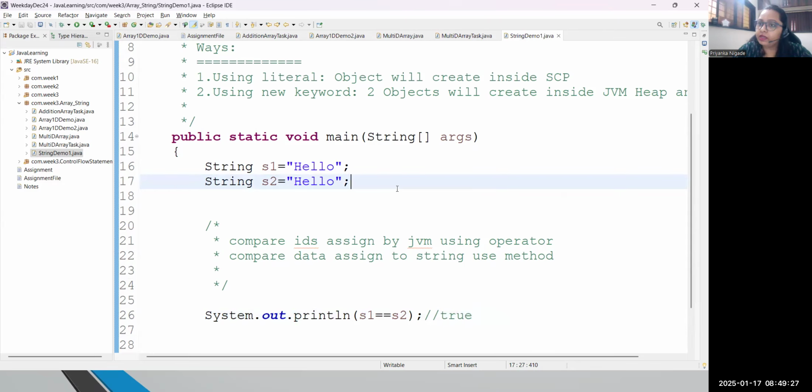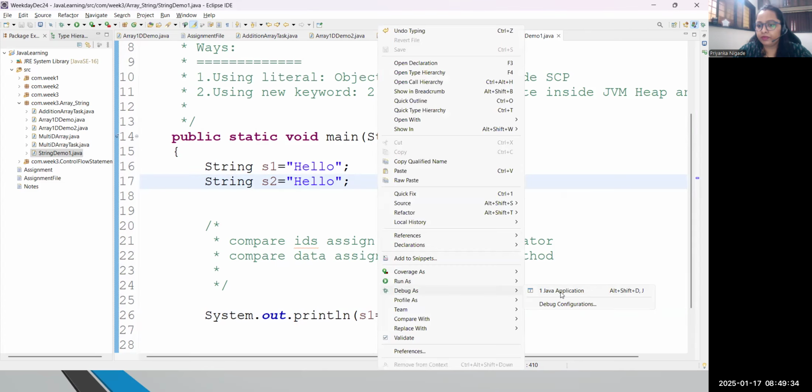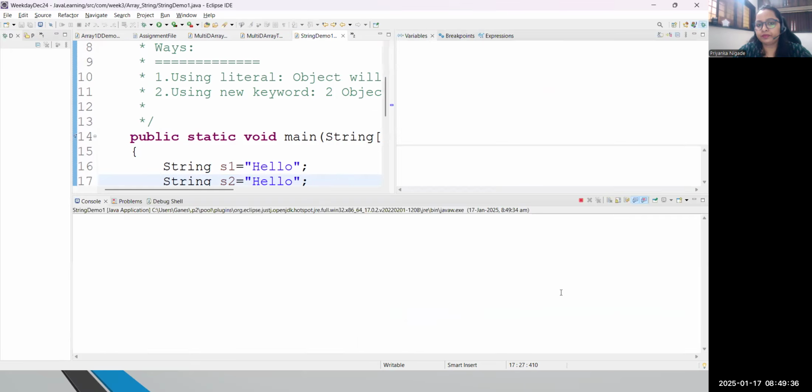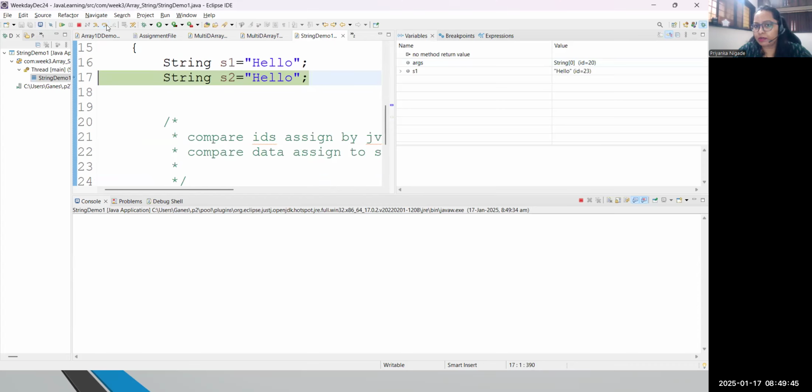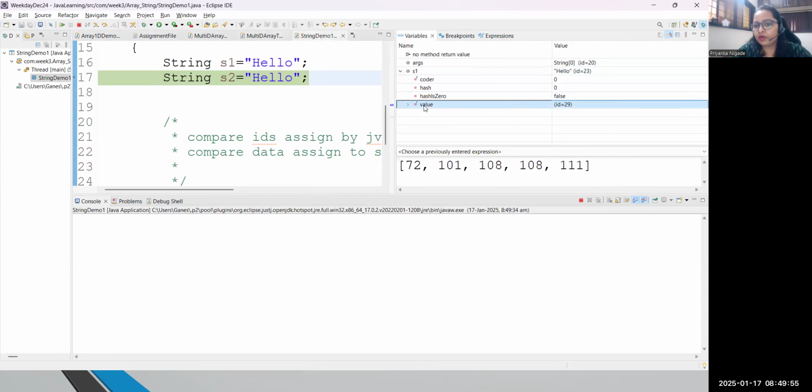But let me show you with debugging. If I put the debug point on the main function and start debugging this code, just have a look at the result. Please observe here in the variable section, the argument, which is the main function argument, is ready. As soon as I run this first command, S1 got created. And what is S1 pointing to? Hello, right? You can see S1 and some other information, and you can see how it is holding that value. So at this moment, I'm getting that ID.